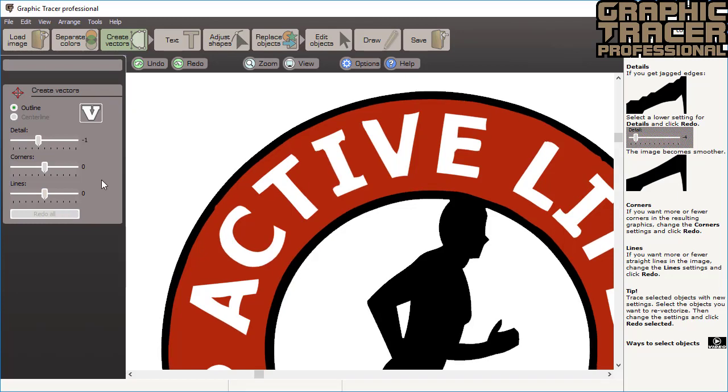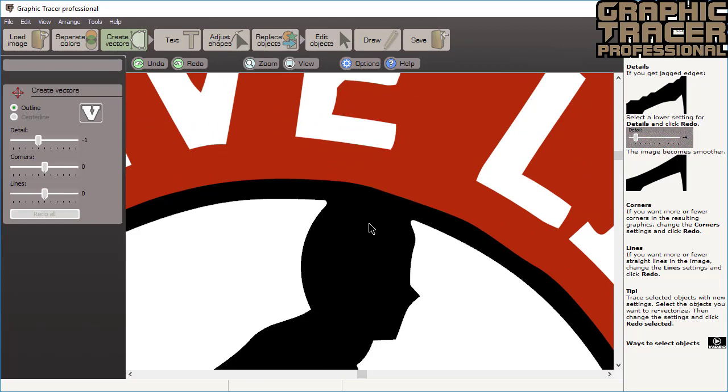The next setting is Corners. Here you decide if Graphic Tracer should interpret sharp turns as corners or soft turns. When we zoom in on the runner's head, you can see that there should actually be two sharp corners, but Graphic Tracer has made round turns on both sides. We increase the corner value to 4 and click Redo All. Now you can see that the corners become sharp.